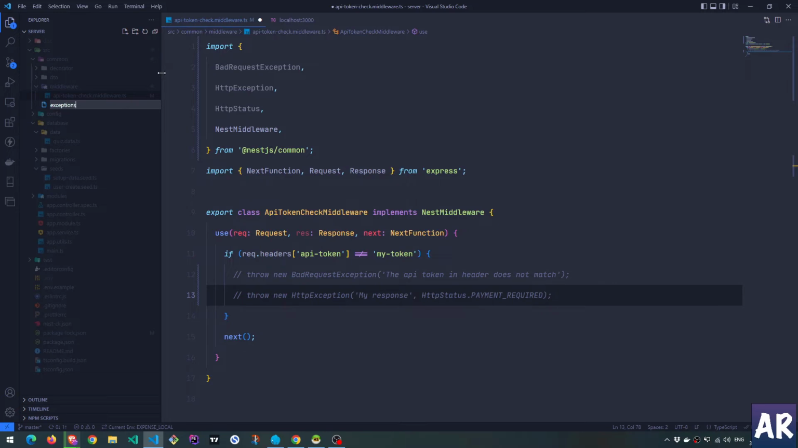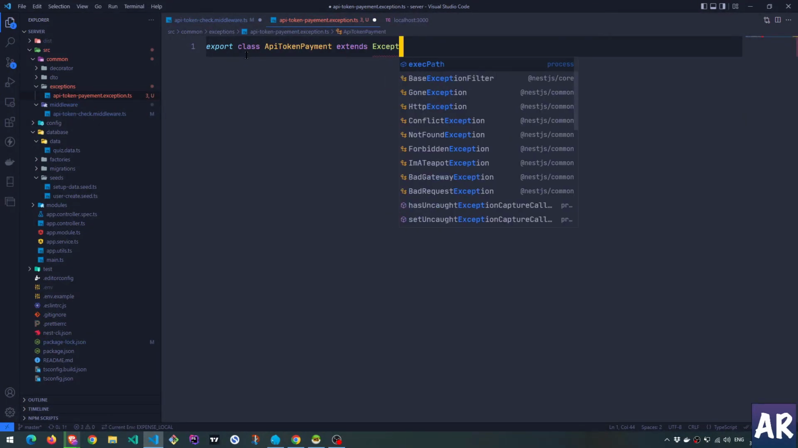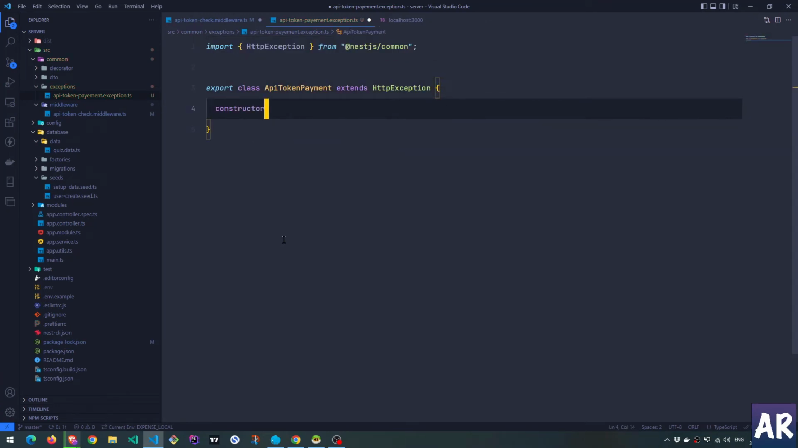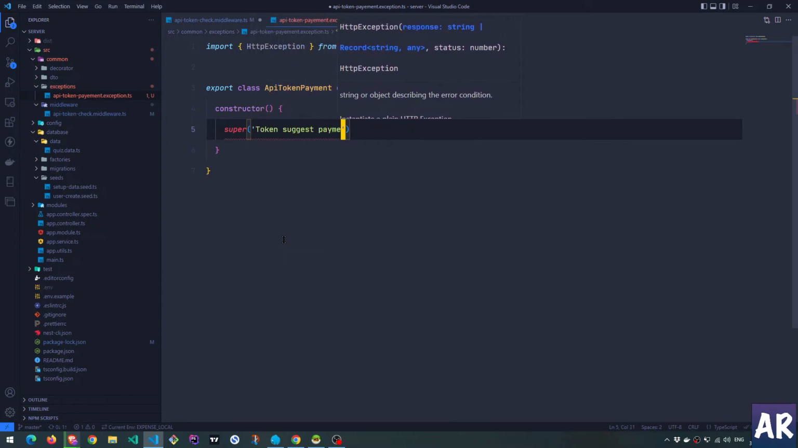So exceptions. API token payment.exception.ts. Otherwise, the file name was becoming quite strange, and I really don't think that's a good way to name that. So ApiTokenPayment extends HttpException, my bad. And then inside the constructor we call super. This is the response. So, token requires payment, something like this.